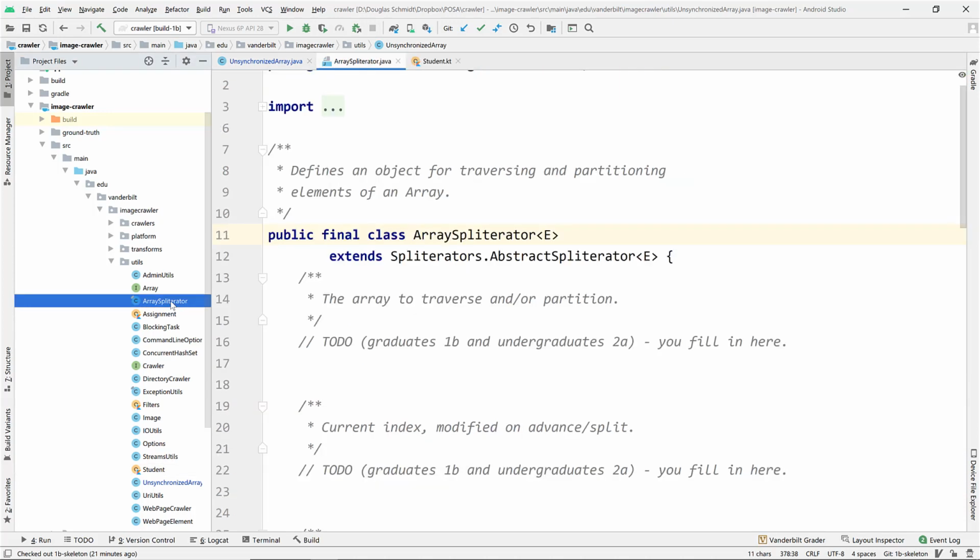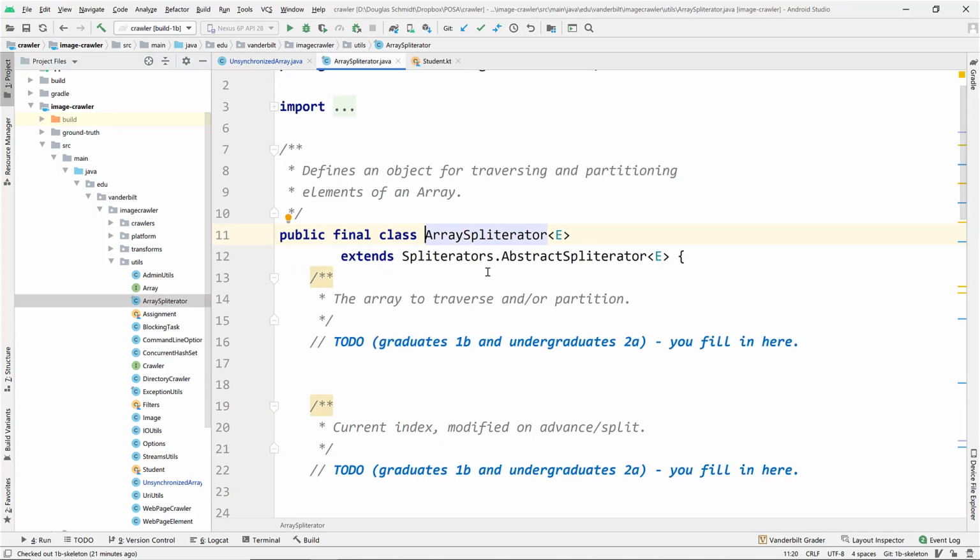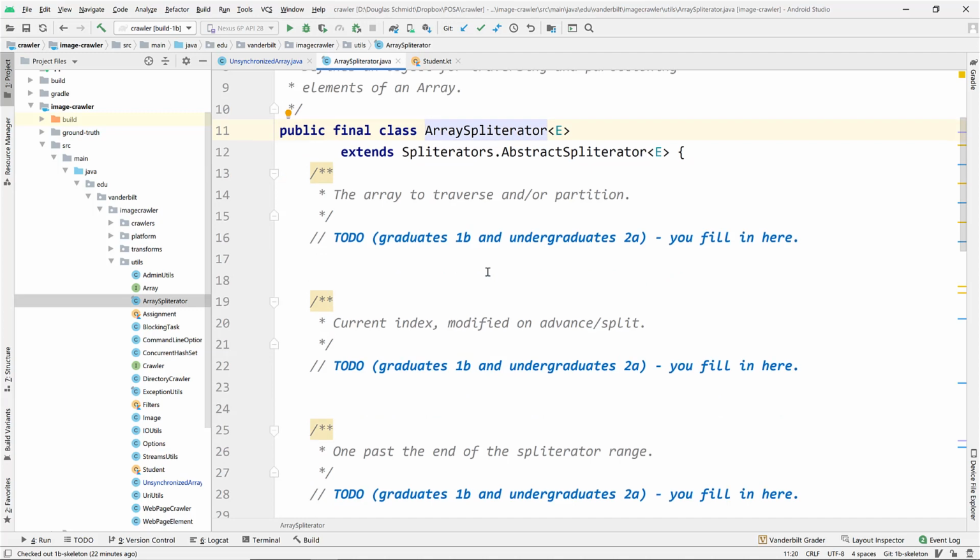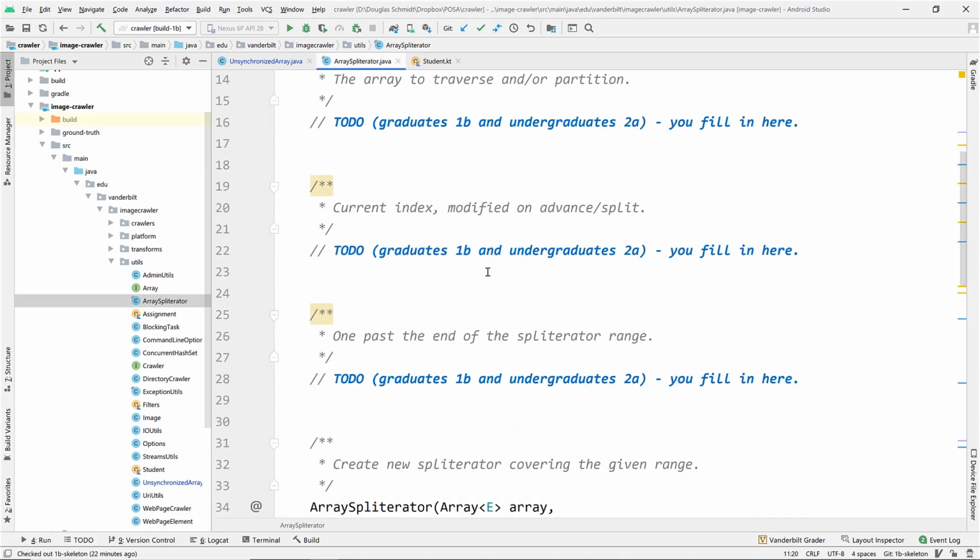Now the grad students will also have to come over here and implement the array splitterator. And again, if you take a look at the specification, there's links to some videos that talk about splitterators. And splitterators are basically iterators on steroids. They go above and beyond what the classic iterator does, and they have some really cool features, only a few of which we will address in this particular context.